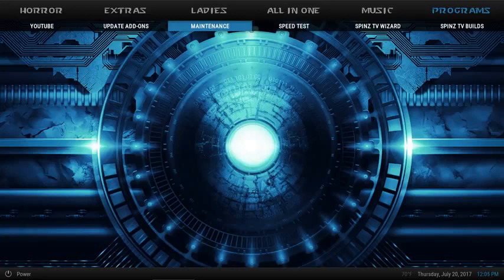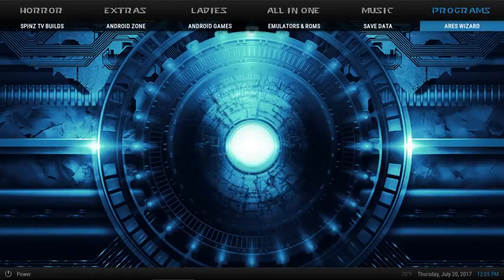Now, the Spins TV Wizard that's included with this build will automatically clear the cache, the packages, and the thumbnails for you every single time you open Kodi. You do not have to manually do those things, but if you want to, underneath programs in the submenu, you have the maintenance option. You can also update add-ons and you can access YouTube as well.